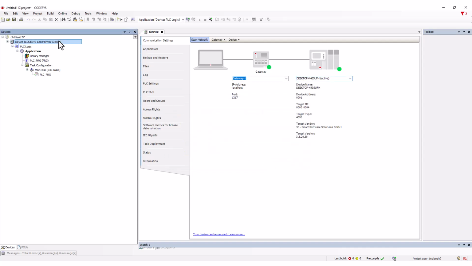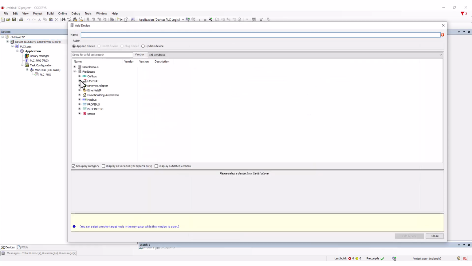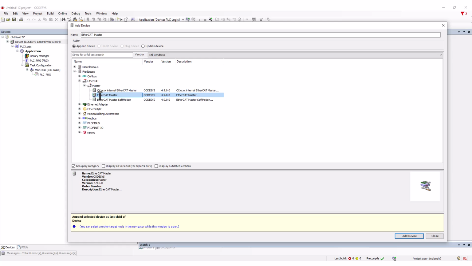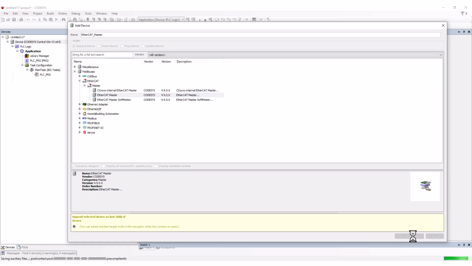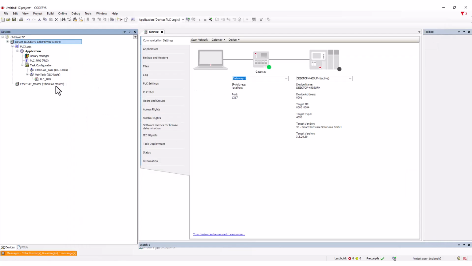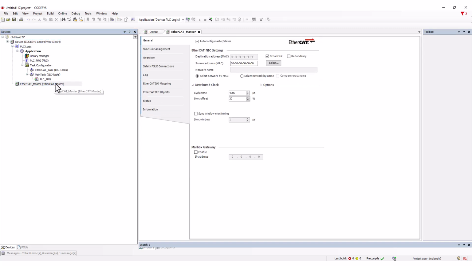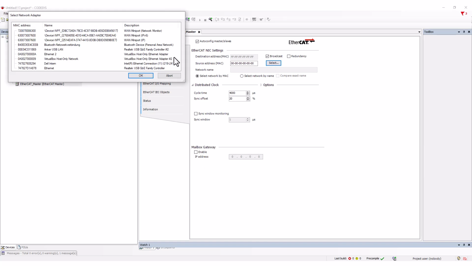Right-click on Device, Add Device. Select the EtherCAT master under EtherCAT. Add Device. Close. The EtherCAT interface must now be configured. Double-click on the EtherCAT master. General. Select. Our safety PLC is connected here via a USB LAN adapter.